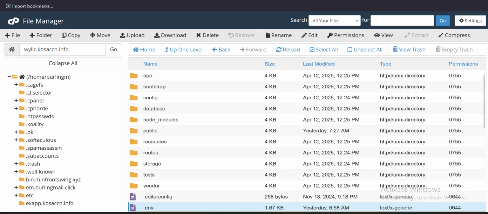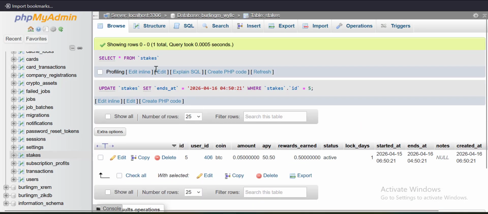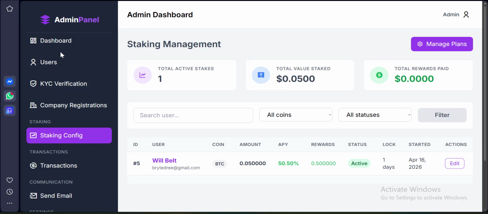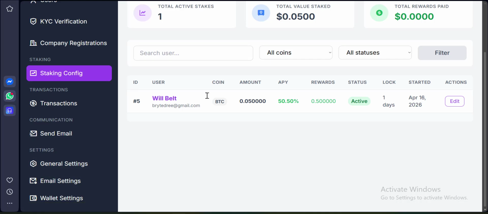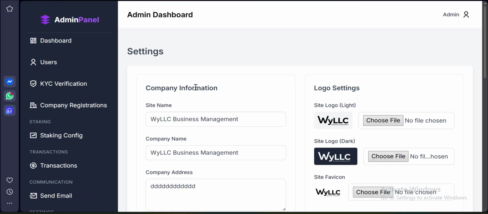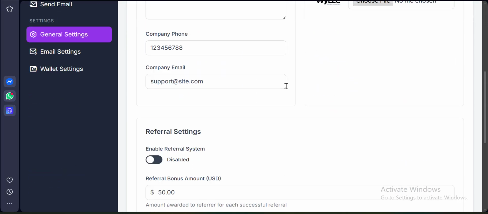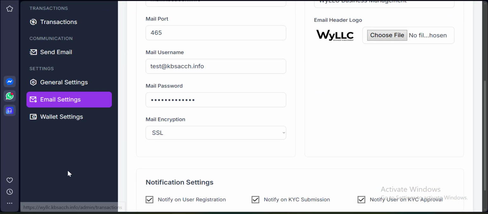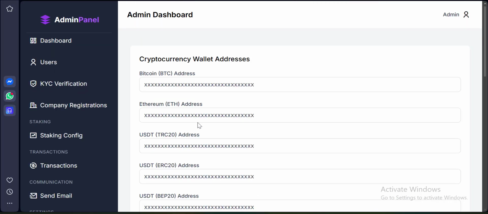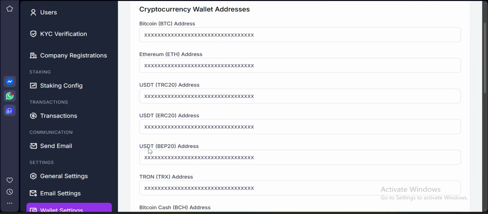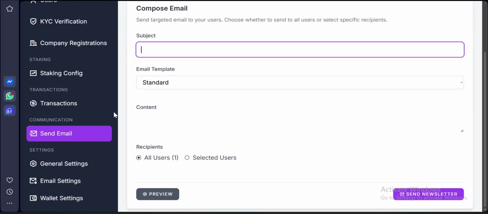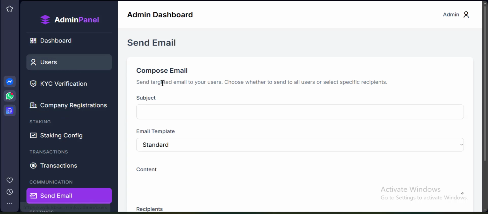Then go to your database, import your database. Then when you log into the admin, the details will be on the installation guide. When you log into the admin, go to general settings for your website settings, go to your mail settings for setting up mail, then go to wallet settings for setting up wallet addresses. Okay, then you can send mail to each user. All right. So that's how it actually works.